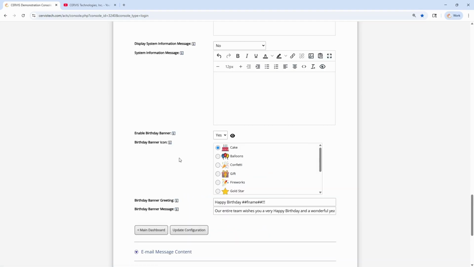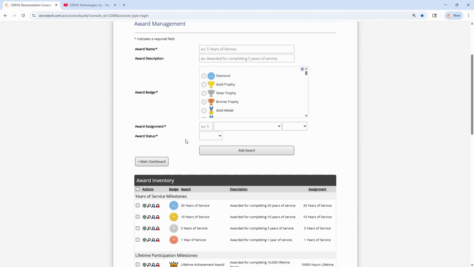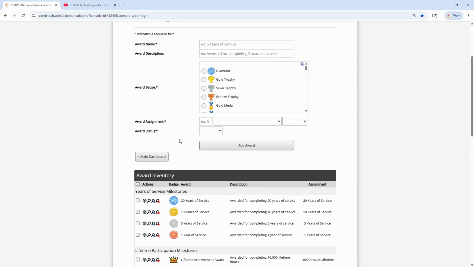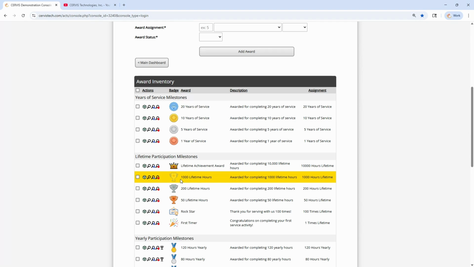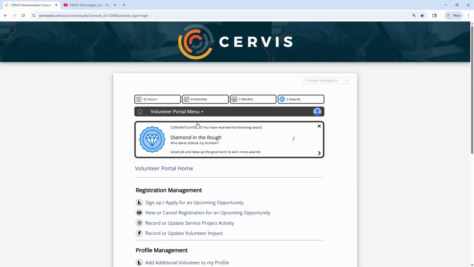And then the last is relatively similar, and that would be awards. If you have created any awards, we're not going to get into all of the scheme here. We do have a webinar on awards as a whole. But basically, if you've created an award and a volunteer reaches that metric, they will have a banner pop up again, either when they log into their account as a volunteer or if they're using the sign-in console.